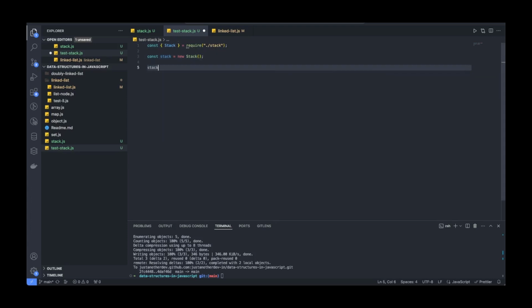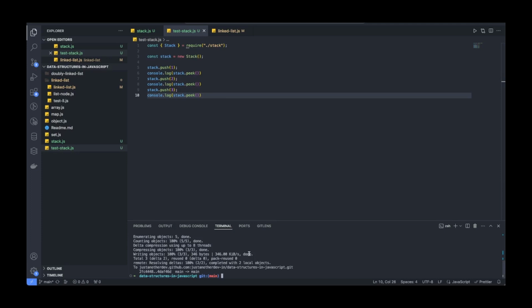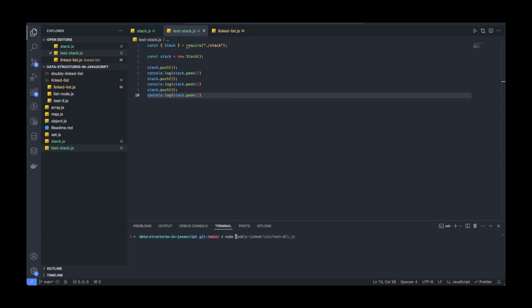Now what I'm going to do, I'm going to say stack.push. Let's push 1, then we are going to push 2, then we are going to push 3. Also, let's do a peek as well, to see what is present at the top whenever we are pushing. Okay, and let me just try to run it.